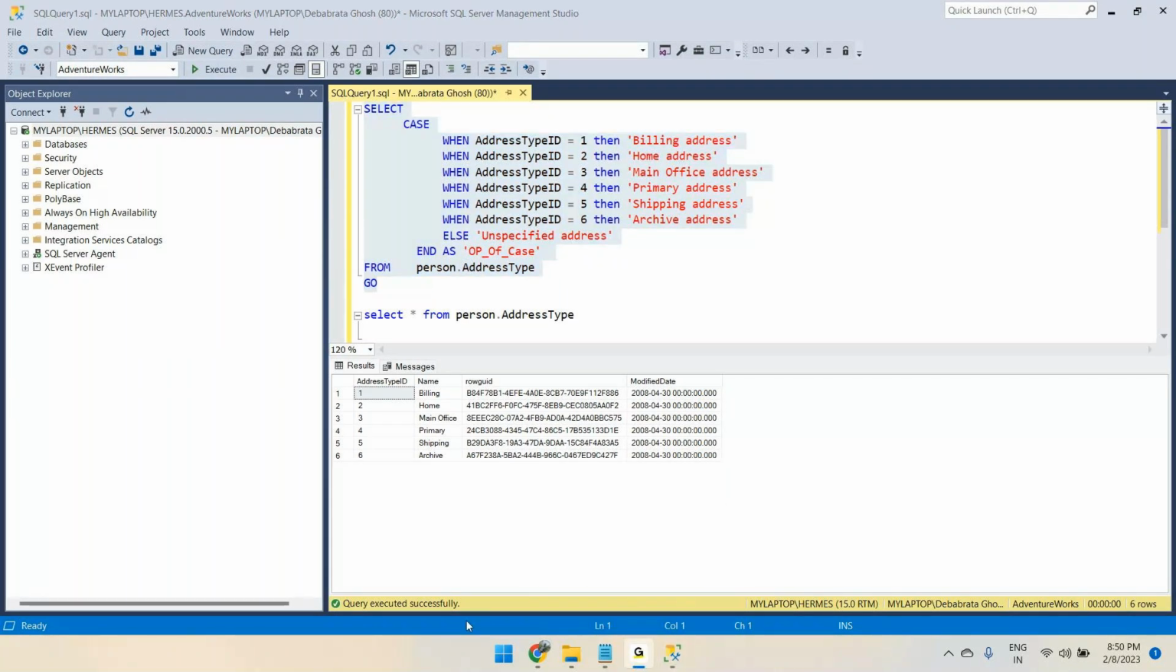So basically it's taking address type ID and giving us the different types of addresses: billing, home, main office, primary, shipping. When we are running this statement, we have an address type ID. What we have done in the case statement is select from table name. Under case, we are selecting address type. If address type equals 1, it will print billing address.